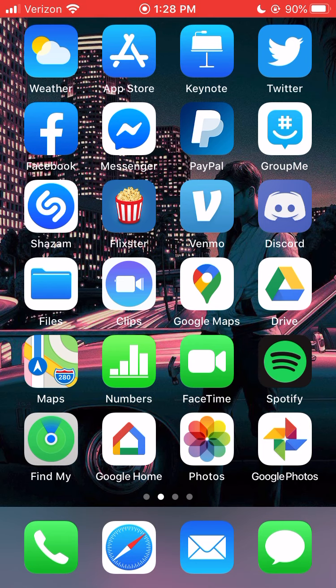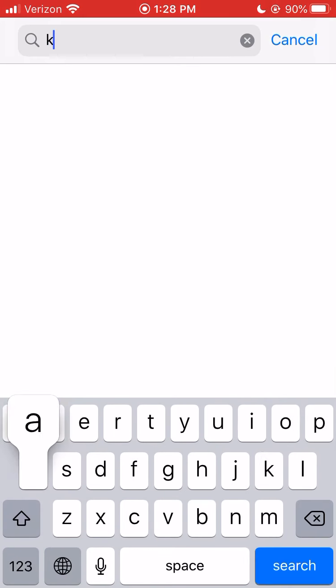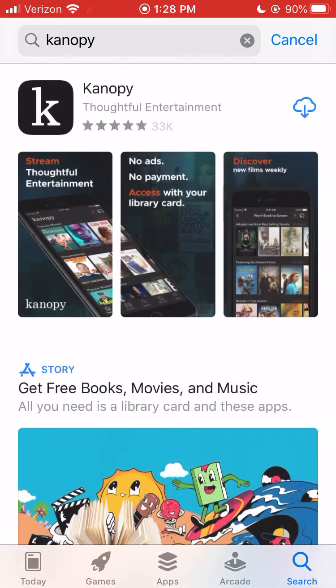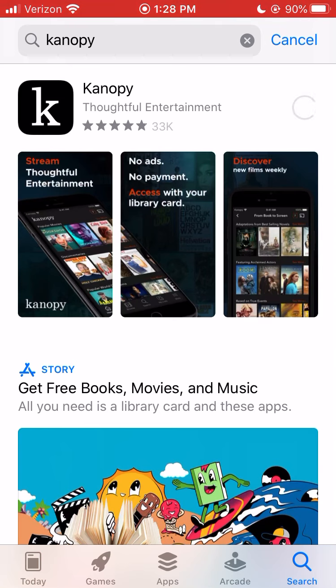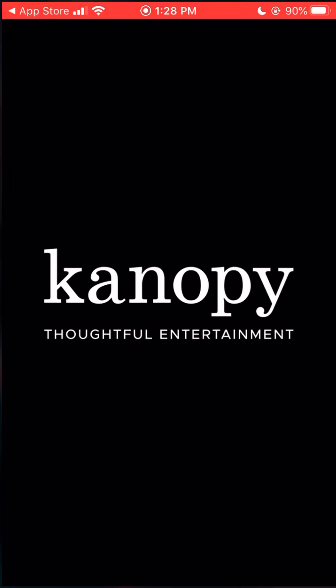First things first, we're going to need to download the app, which I can just do directly from the App Store by searching for Kanopy. And let's download. Alright, now let's open up the app now that it's downloaded.